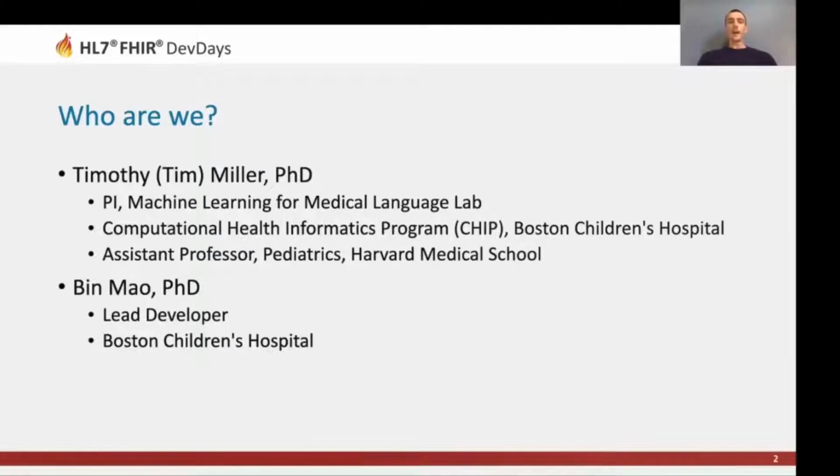Another member of my team, Ben Mao, is going to be talking for part of this presentation as well. He did a lot of the important implementation work on this, and we worked together on the design along with several other people. So he'll be speaking later. He's the lead developer at Boston Children's Hospital.